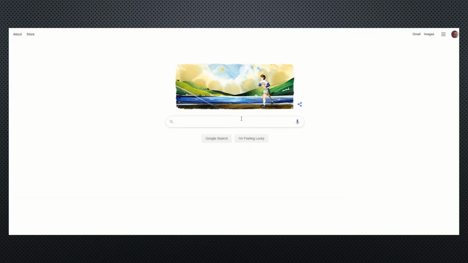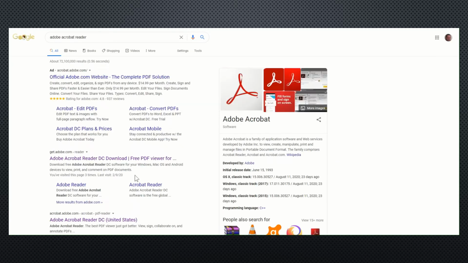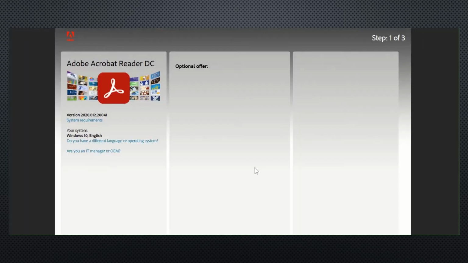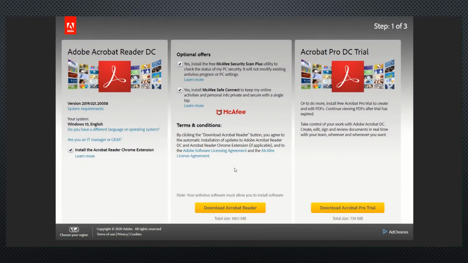We're going to go ahead and start with Google and search on Adobe Acrobat Reader. And go ahead and select the DC download free PDF viewer, and that should get you to the screen here. And when we get to the screen, make sure that you uncheck the 2 optional offers. You can leave the Acrobat Chrome extension turned on, but do not check these 2 here. And we're going to download Acrobat Reader, not the Pro Trial, but the Reader, so it's the middle option.